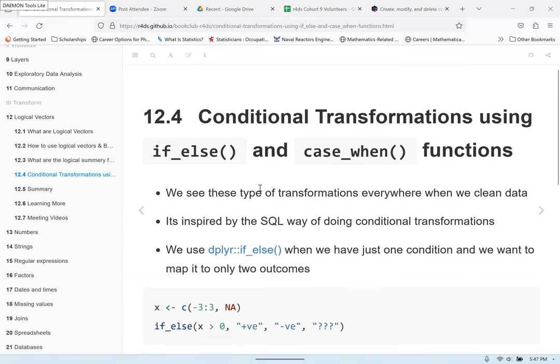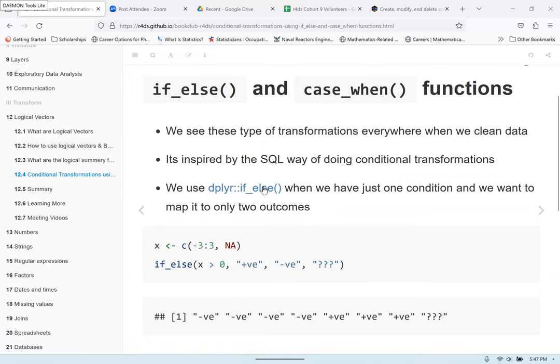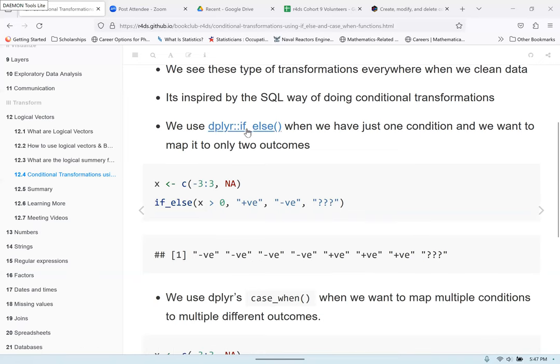Another thing that you can do with logical vectors is conditional transformations using if_else and case_when functions. It's very similar to how SQL does conditional transformations, especially if you want the values of a vector to change depending on whether it meets a condition or not. We can use if_else from dplyr to do this, especially when you just have one condition and you want to map it to a bunch of different outcomes.